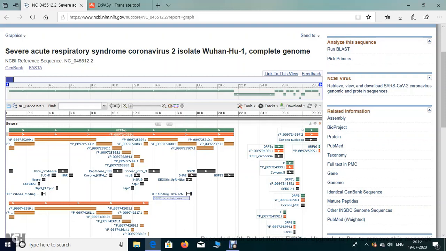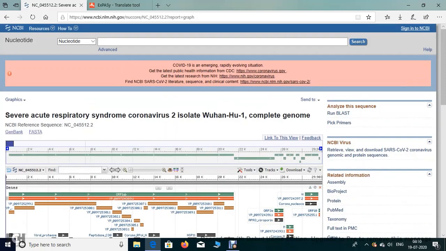This one bar denotes the ORF. I was talking previously about the ORF. This denotes the ORF, meaning open reading frame. The ORF is translated, the nucleotide sequence to amino acid sequence.